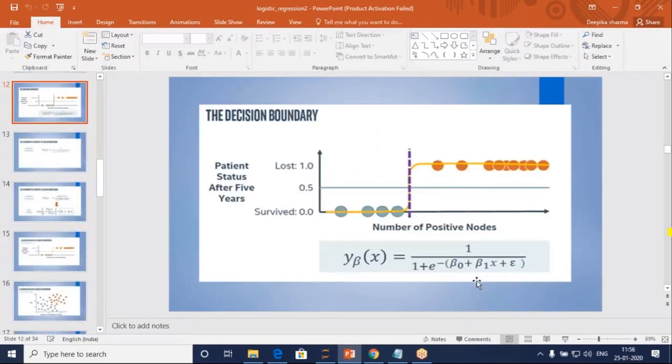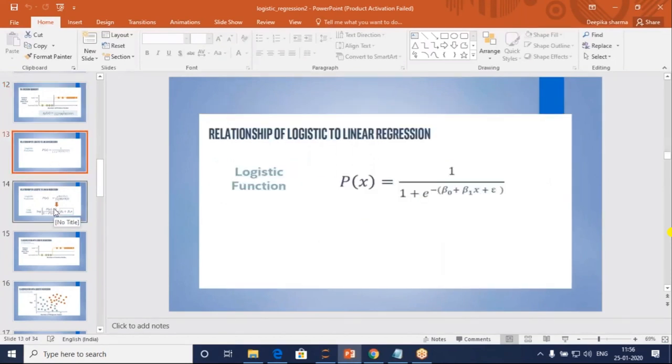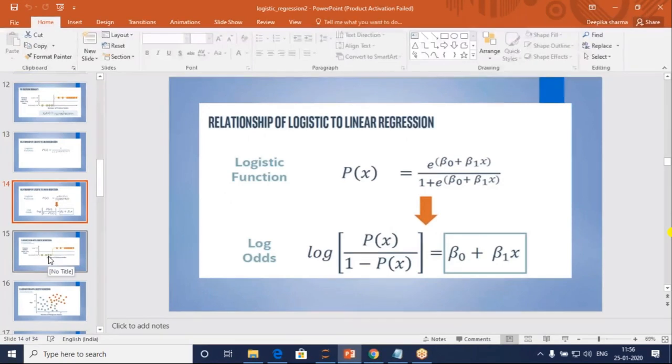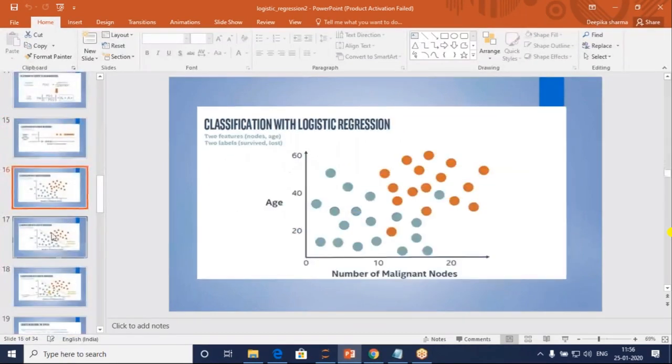This one is the formula given for logistic regression. This one is the log odds of your linear regression. One can see it. Now here the classification is going on. Classification is going on for what? For two types of cases, whether the person has cancer or no cancer. So in this way the data will be there and the machine will make a classification on its own.